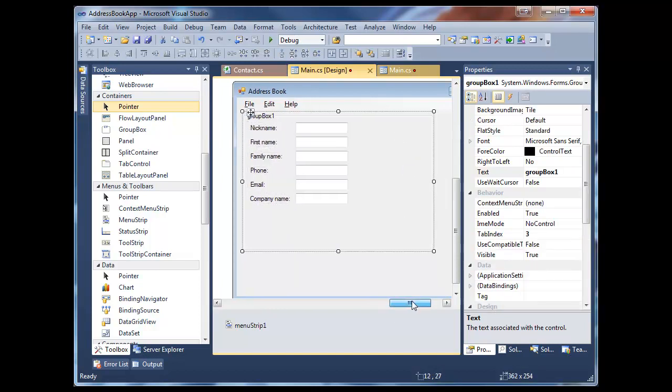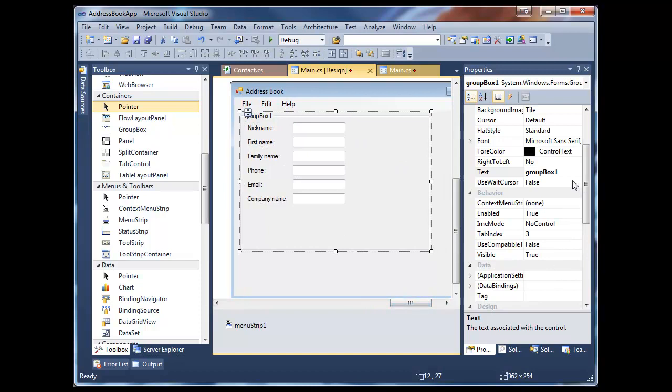Now group boxes are really great for organization, so I will rename this group box to something like contact info, or information. There you go. Sorry, again, contact information.